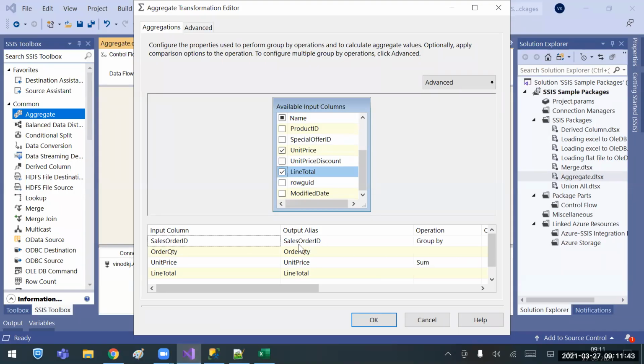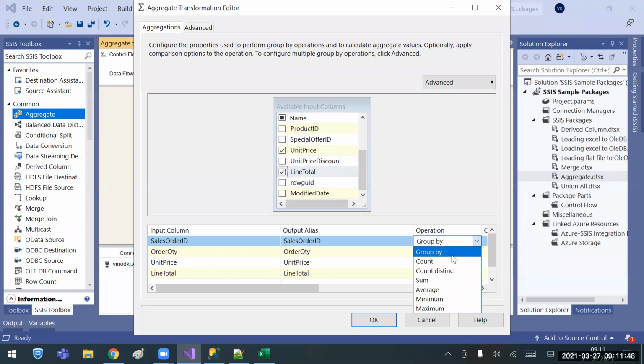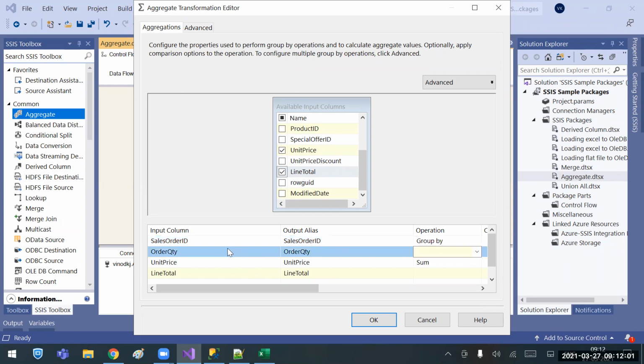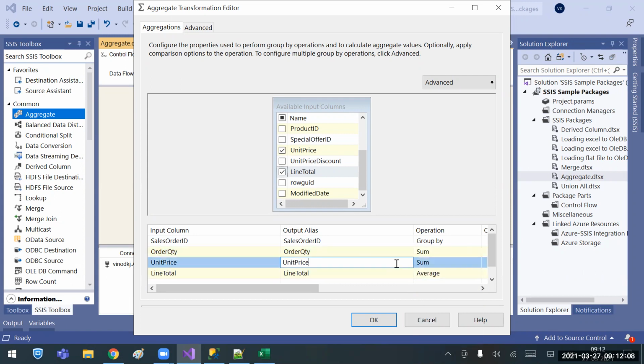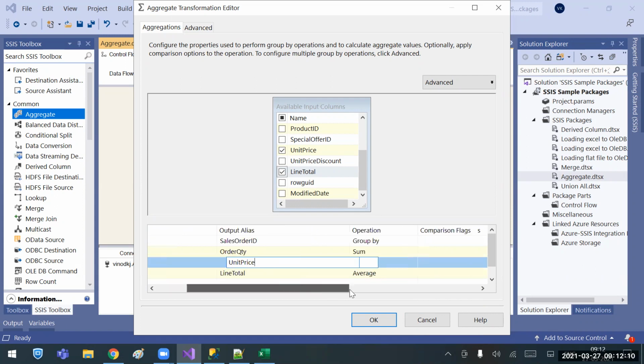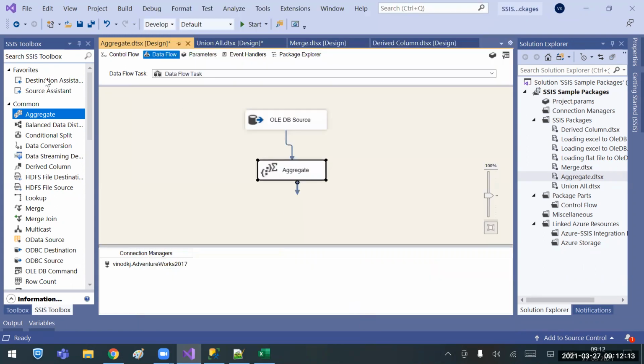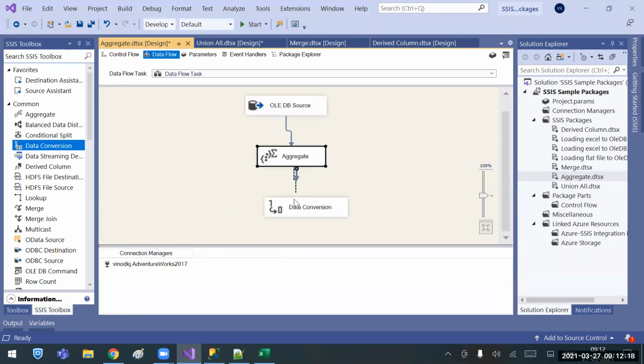So for sales order ID, a group by is automatically taken. There are many options: count, count distinct, sum, average, many things. The only thing you need to remember here is which aggregation mode to apply to which columns. For order quantity, what we decided, go for a sum, correct? Sum, yes. Line total, let's make it an average. Now once you click OK, take any derived column or data conversion, anything, just to see the aggregated data.